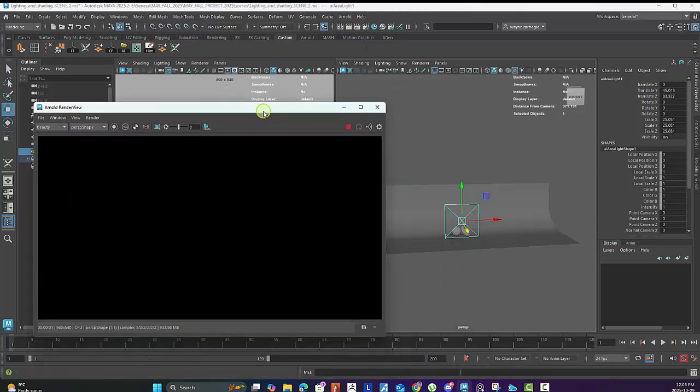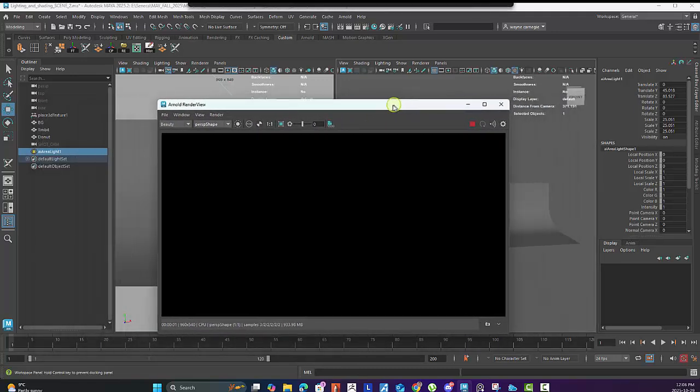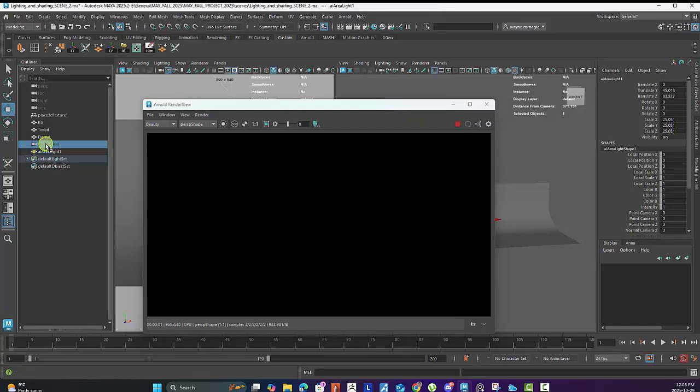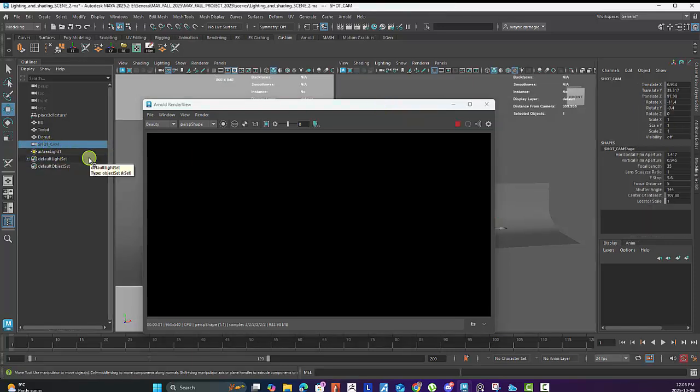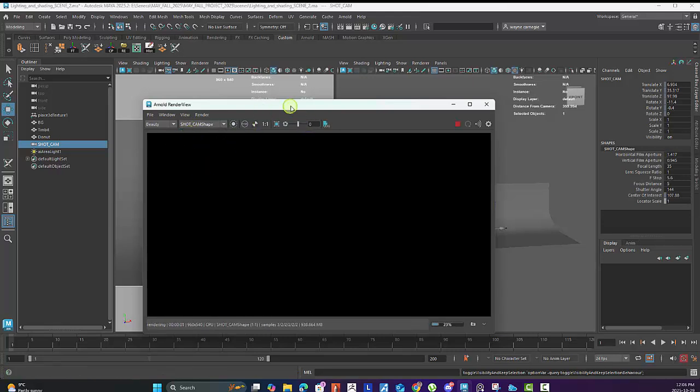And we could just put this over here like so. I'm going to change this to... I don't know why it's not letting me select my camera. Oh, my shot camera is off, so I have to press H to unhide it. And now I could select it, but it's still black.